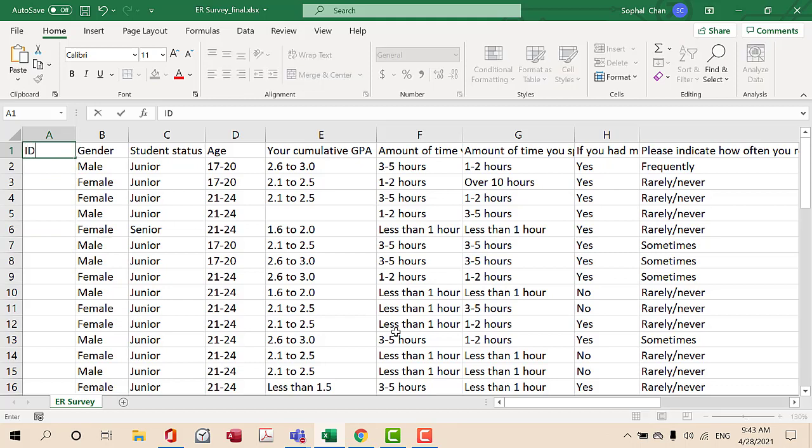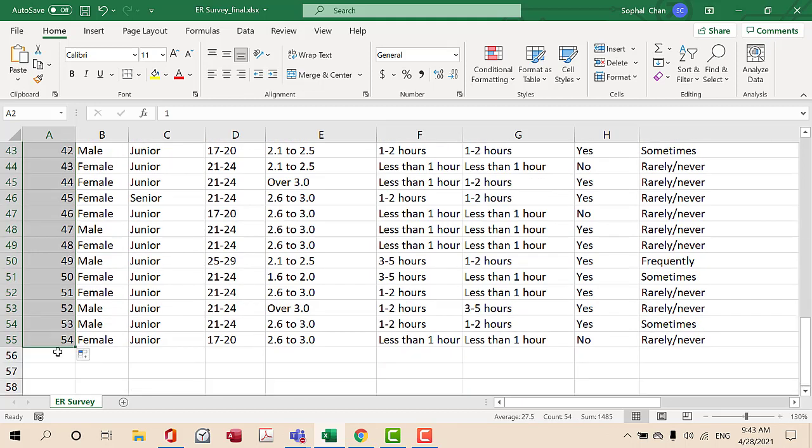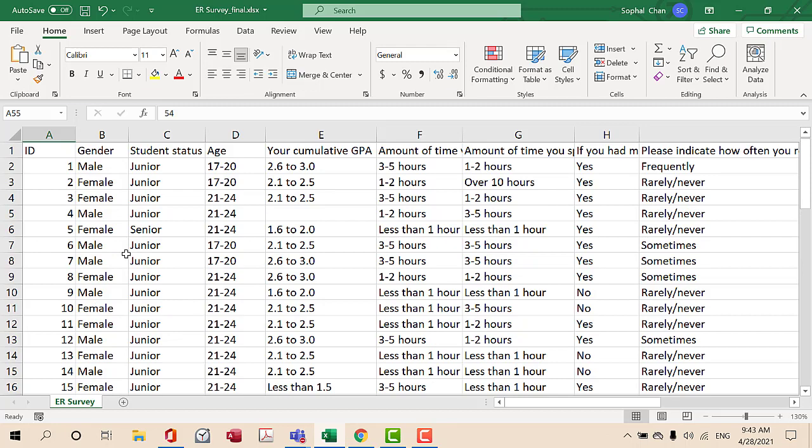So now we can highlight this column, right click and insert column, and we assign an ID to each participant. Why an ID? You can imagine it's very helpful to have the ID for each participant.